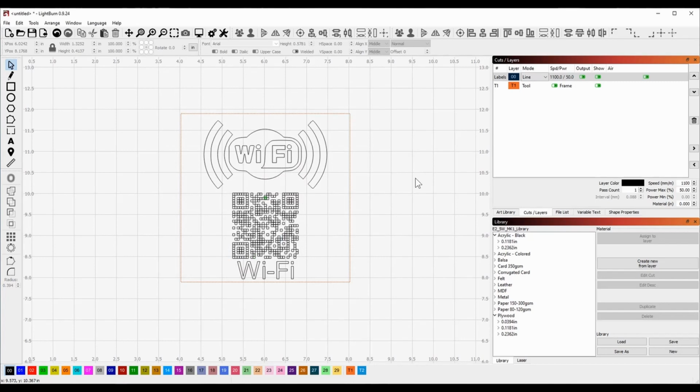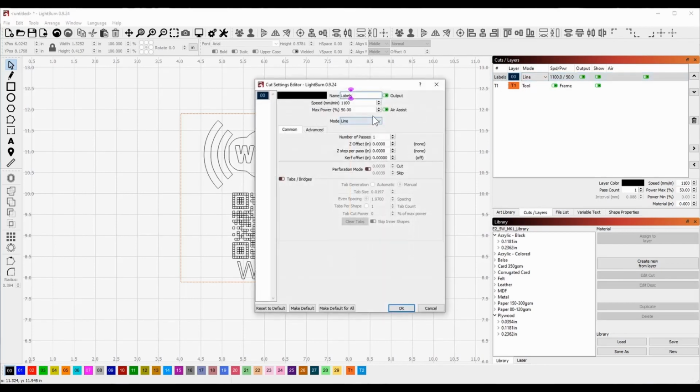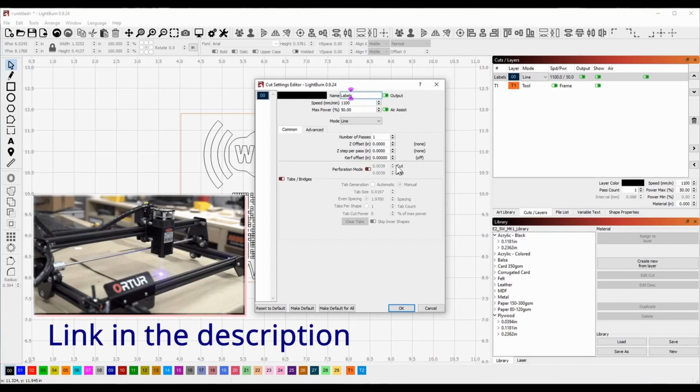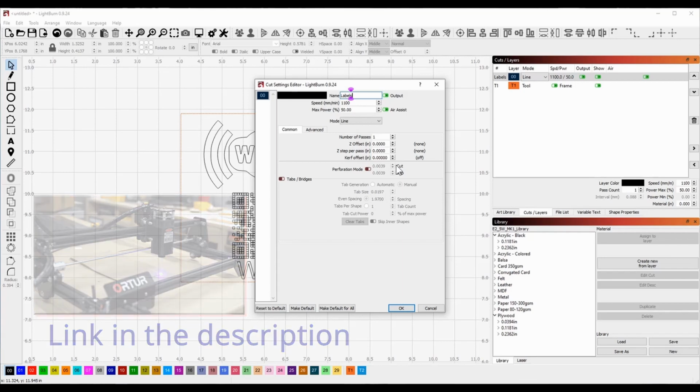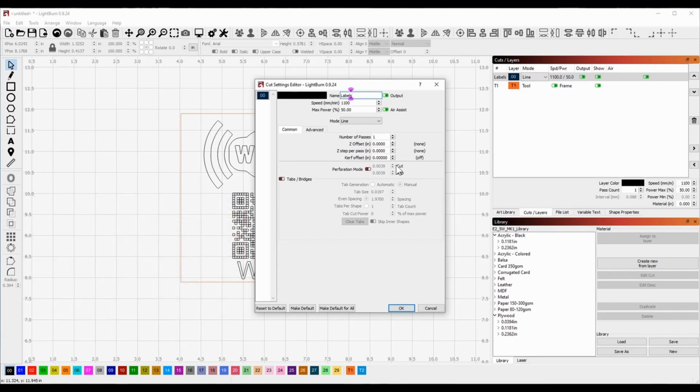Now as far as speed and power, which is this one right here, I double click it and it brings up the speed and power. I have it set to 1100 speed, 50% power. Now I'm using the Ortur LaserMATIC 2 20 watt, which is technically 5.5 watts of laser. So you're gonna have to do a few practice cuts. I've already made a few of these. I know what it is on my laser. It's 1100 and 50% power and one pass, and it works perfectly.